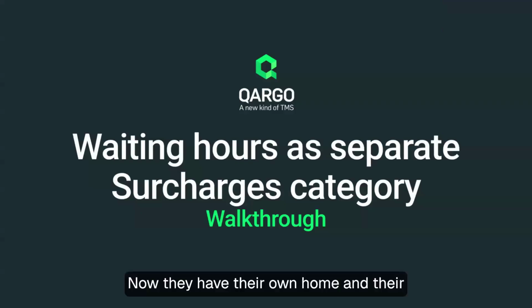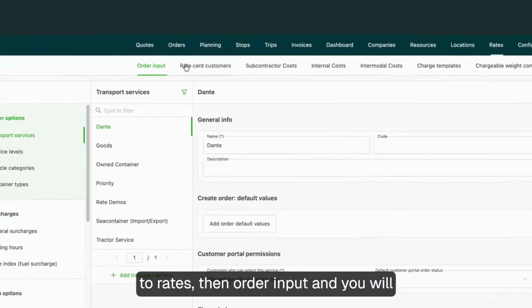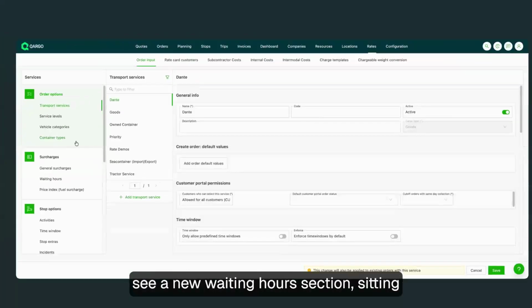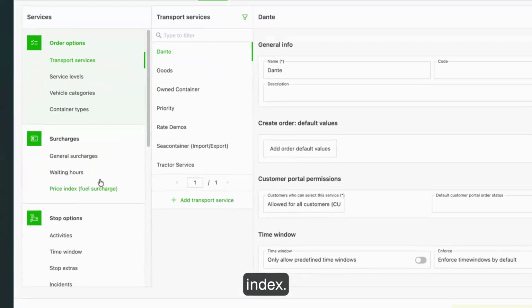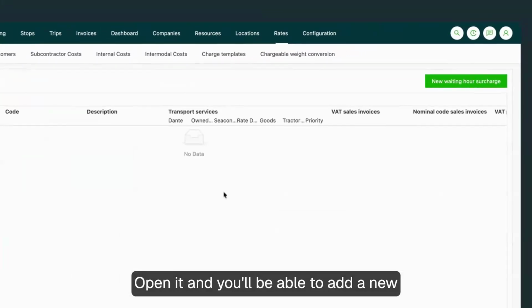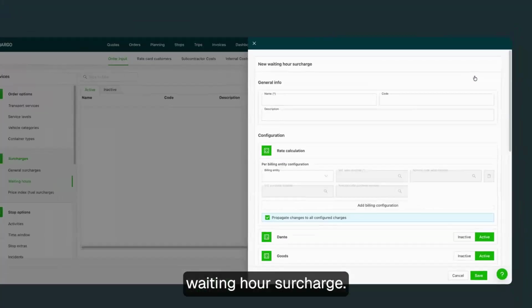Now they have their own home and their own automation. Head to rates, then order input, and you will see a new waiting hours section sitting between general surcharges and price index. Open it and you'll be able to add a new waiting hour surcharge.